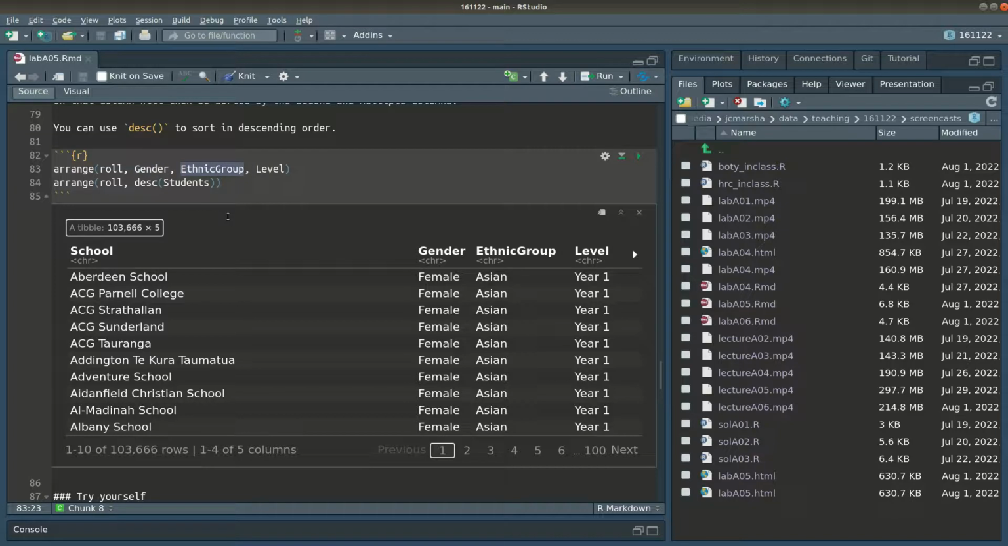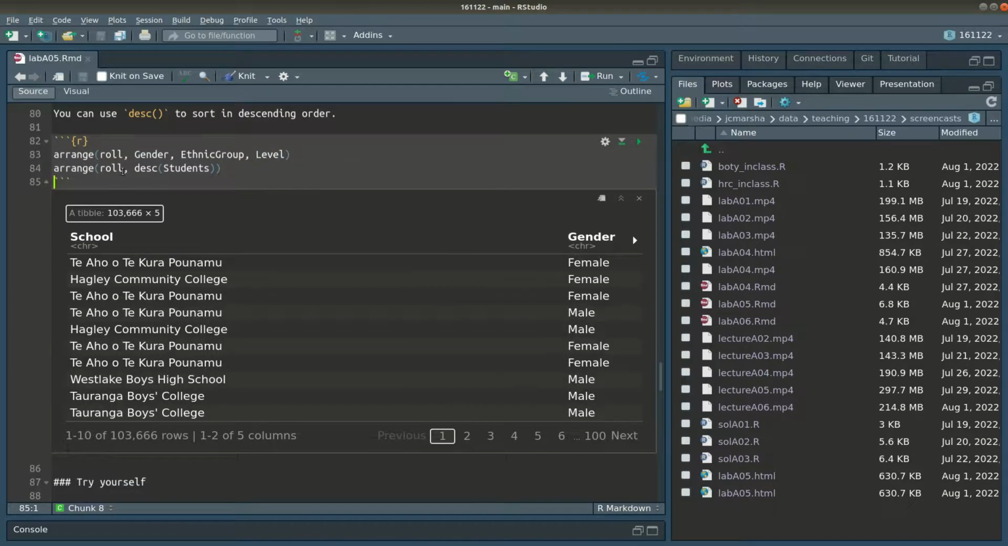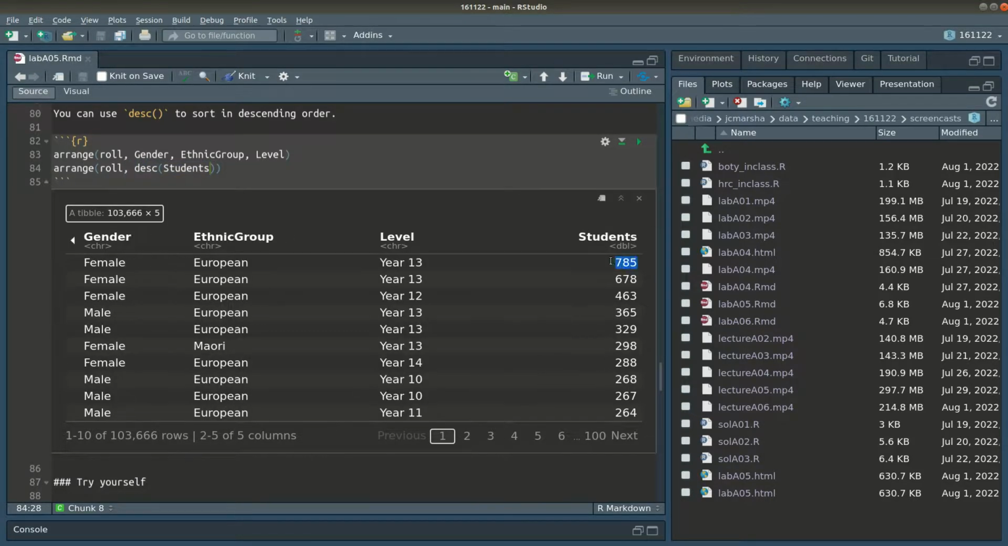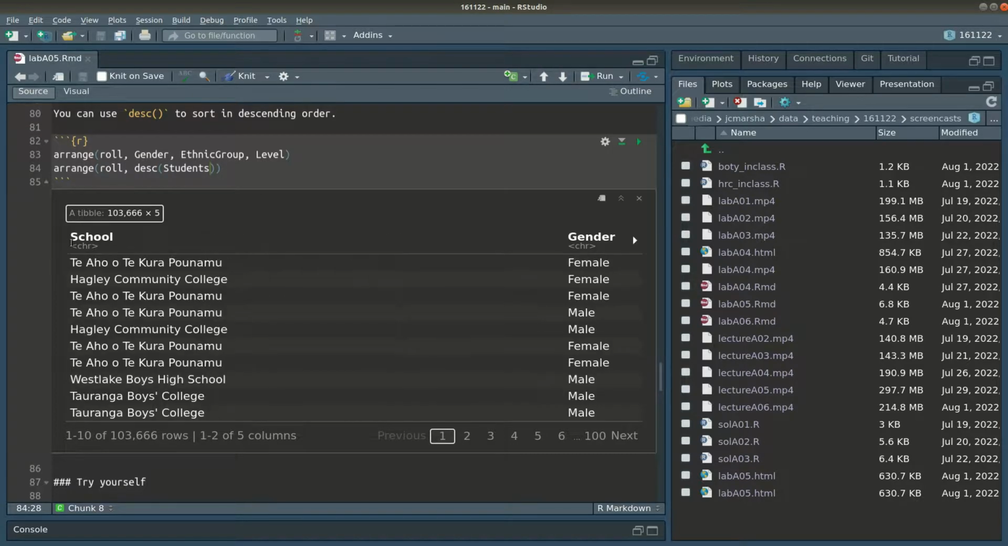Then within gender it will organise by ethnic group. So we'll have Asian first, obviously, because it starts with A. And then within the ethnic group, it will arrange by year level. The second one is arranging by role, descending the number of students. So if we go across here, we can see that the first row here is the one that has the most students. And if we go back and have a look, this is Te Ahu o Te Kura Pounamu, which is the correspondence college, which kind of makes sense for the most students.